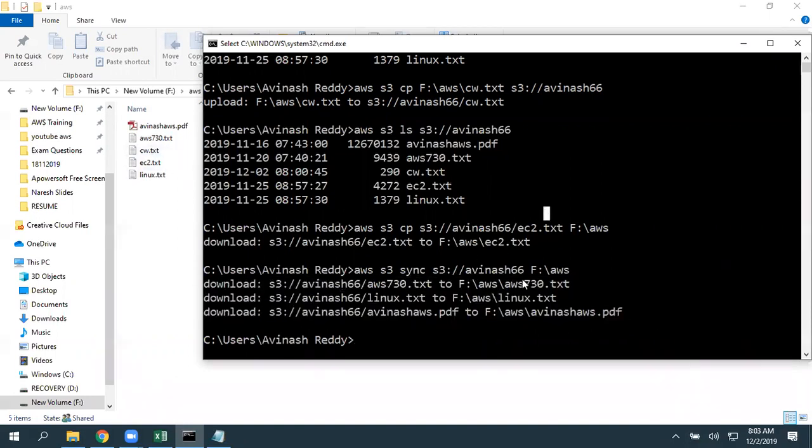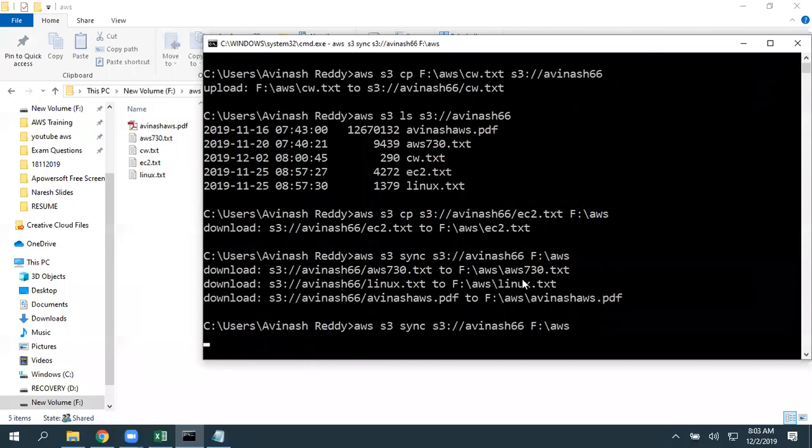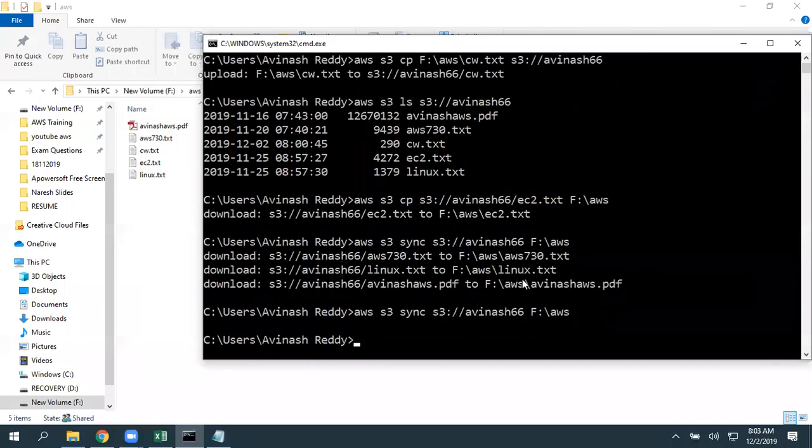So again, if you are running the same command again, nothing happens. Why? Because no changes happened, right? So if you perform any changes in your S3 bucket, you can rerun this command again and it is going to sync. So in Linux, you can configure a cron job.